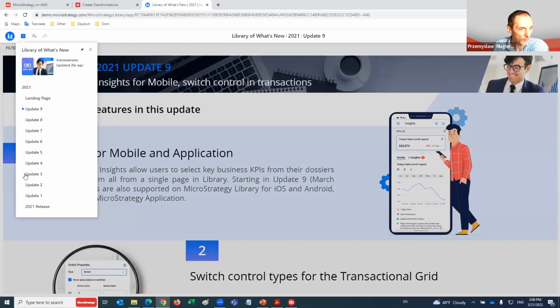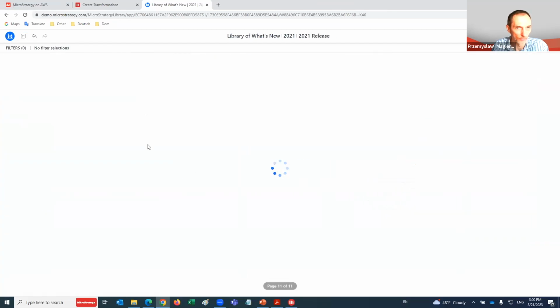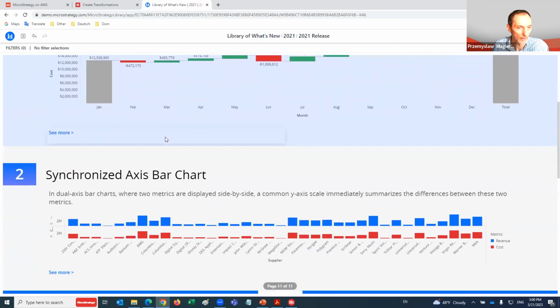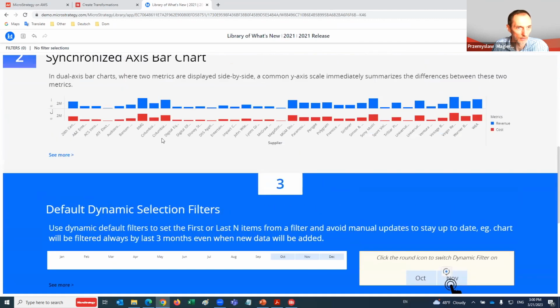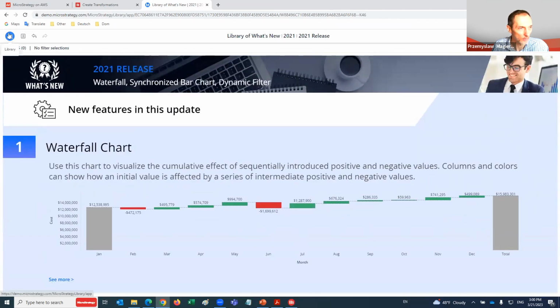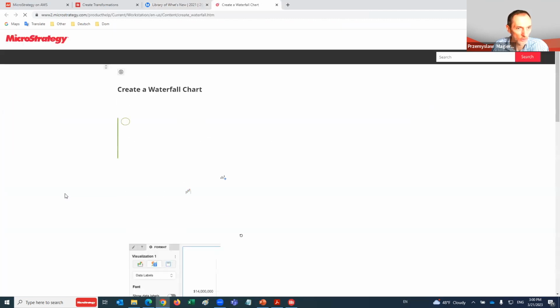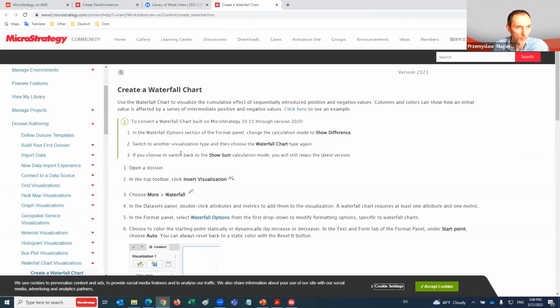You can navigate through this list of updates and releases. So you can go, for example, to the 2021 release to see the most important things that were introduced. And obviously, if you go to the documentation, you will see more details.